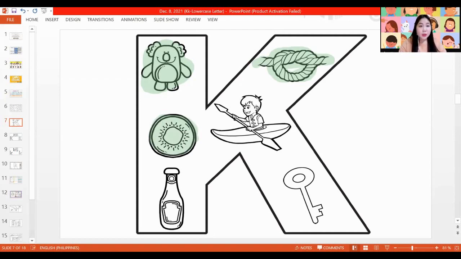And then the next one, it's kayak. So the boy is using a kayak. So a kayak is usually a boat where only 1 or 2 people will fit on it. So this is called a kayak. And it also looks like a boat shape, a banana shaped boat, a kayak.